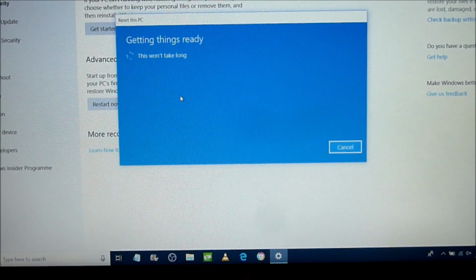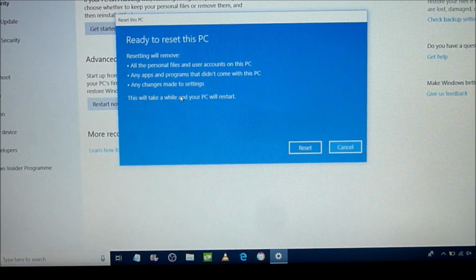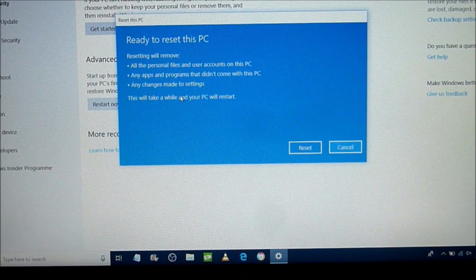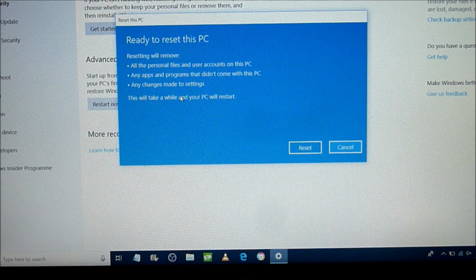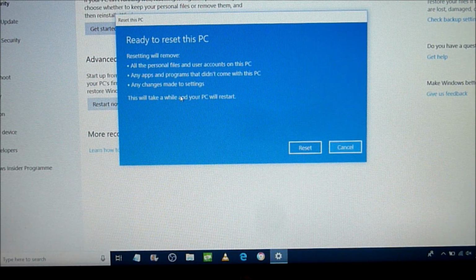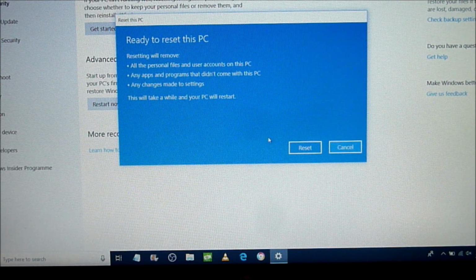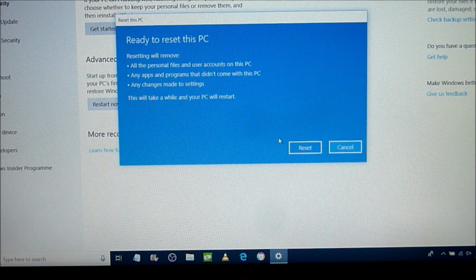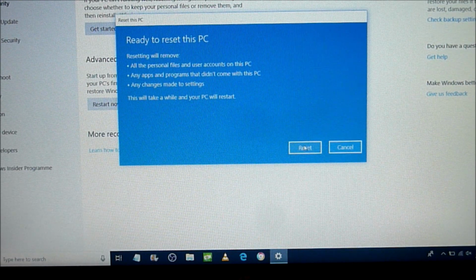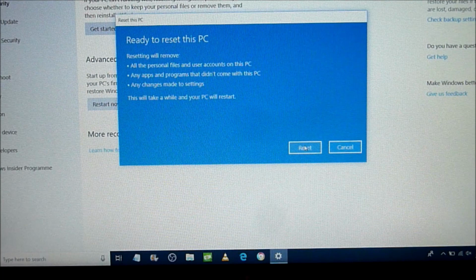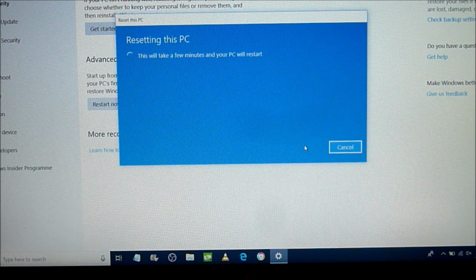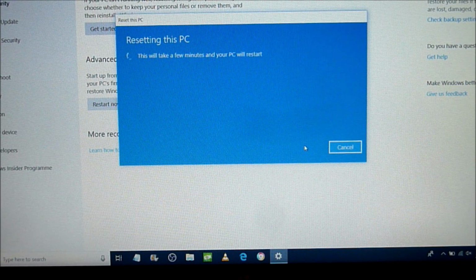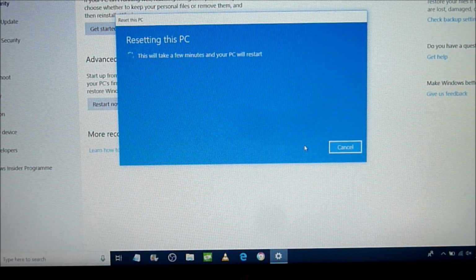So it's now ready to reset this PC, and it gives you a list of what will be removed. So it will remove all files and any accounts, apps and programs that didn't come with your PC. It will also remove all the settings that you made to the PC. Okay, click on Reset. It's now installing Windows. I'm just going to speed up the process as it will be boring.